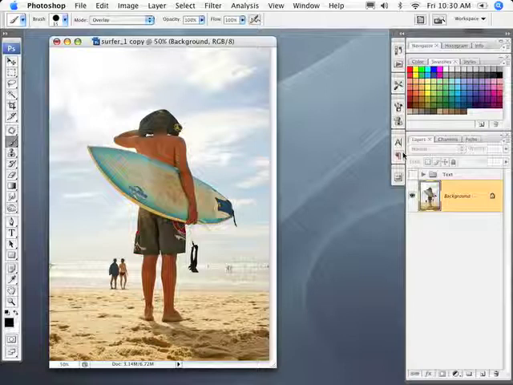So what does that mean? That means I need to isolate the surfer from the background. We're going to do that using a simple channel masking technique.